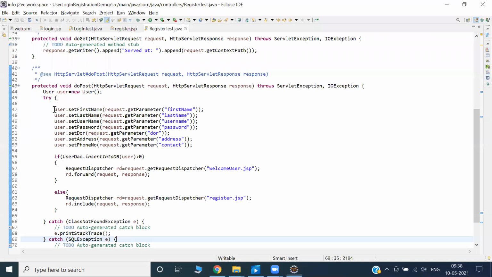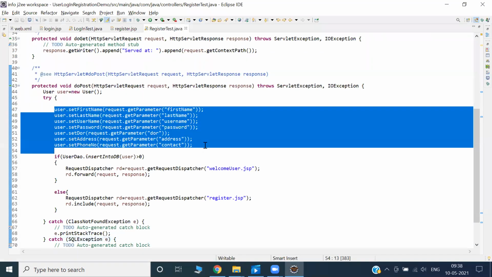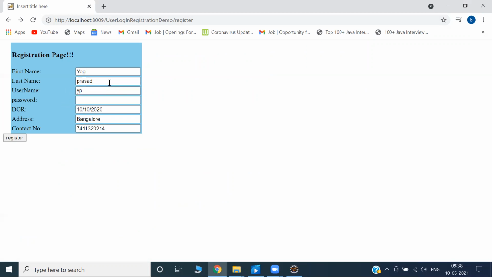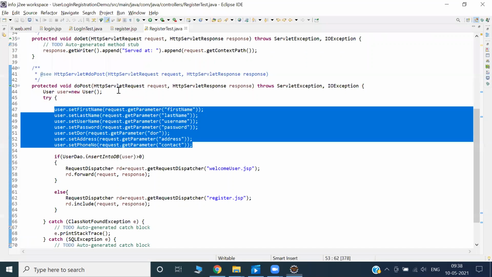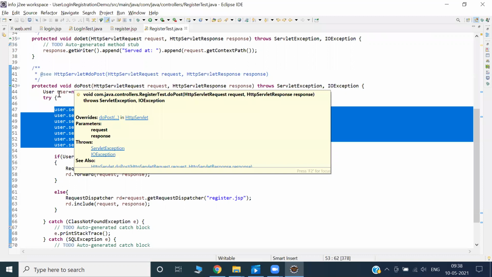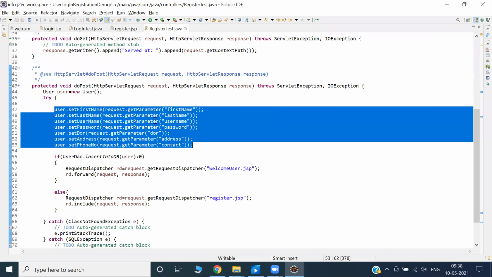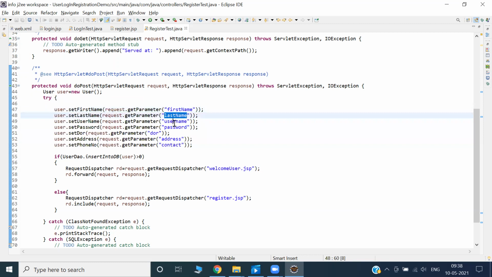See, the moment you put all the data and click register, those will be collected in an object and transferred to the next servlet. This is the next servlet. Which method? The doPost method. What next? Somebody will collect this information. Who is that? Request. Request.getParameter, the first name, last name, this one.